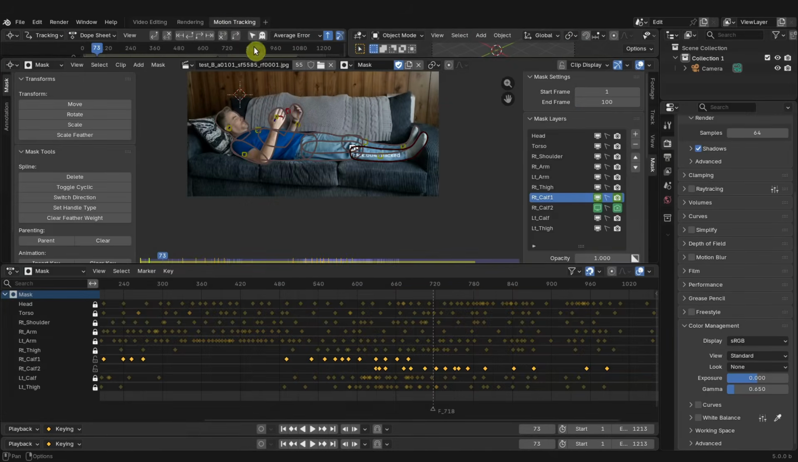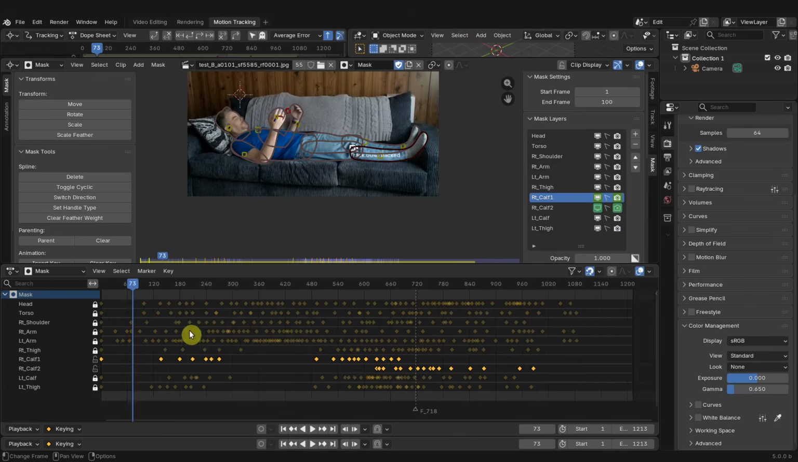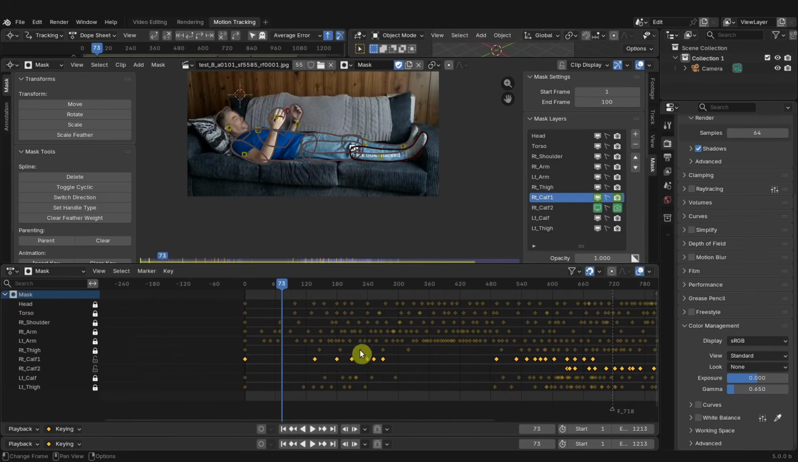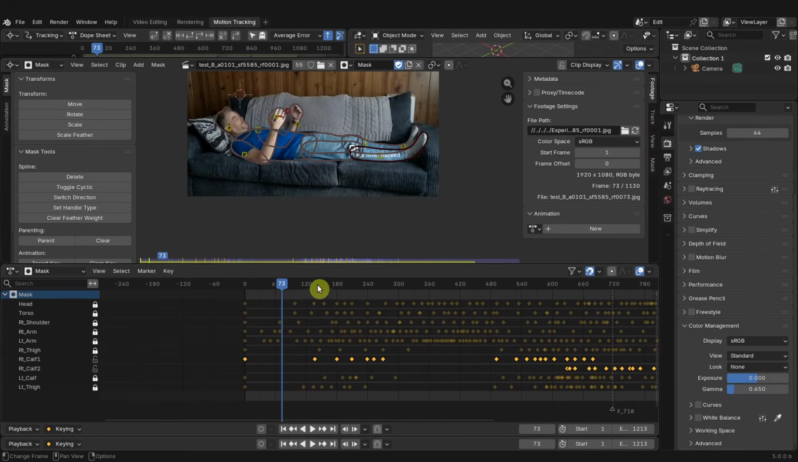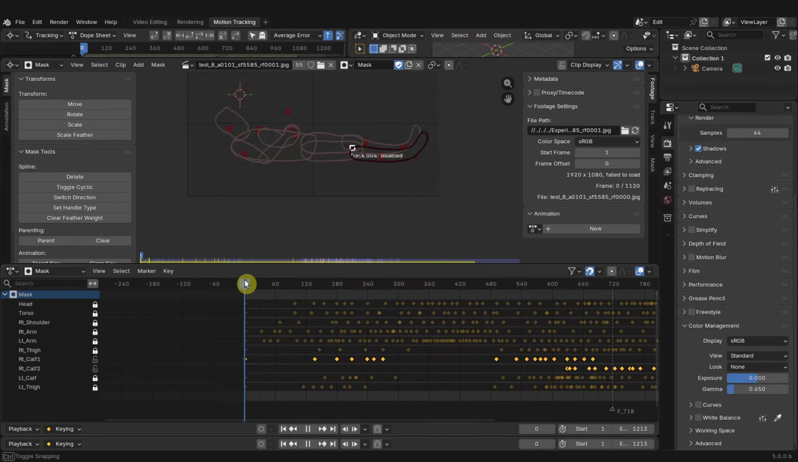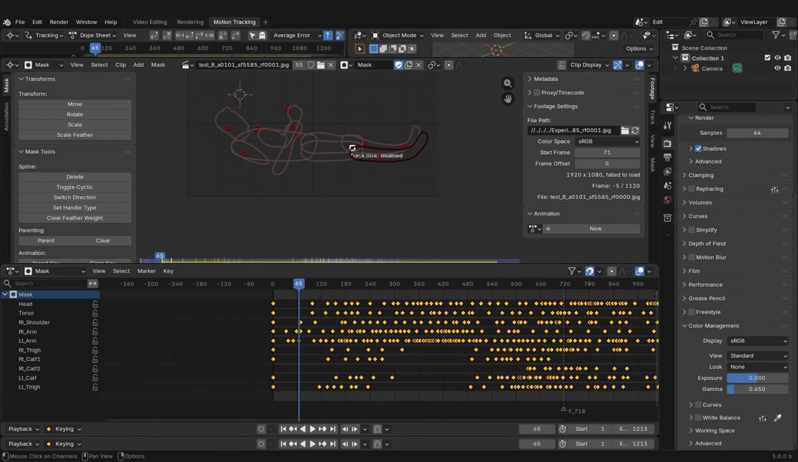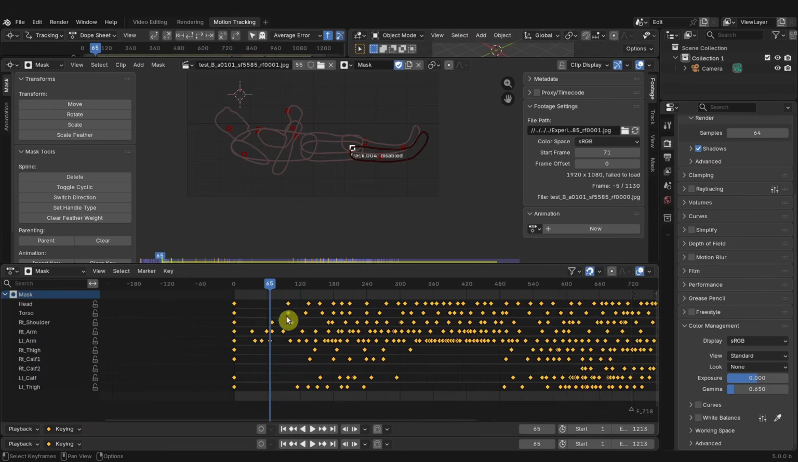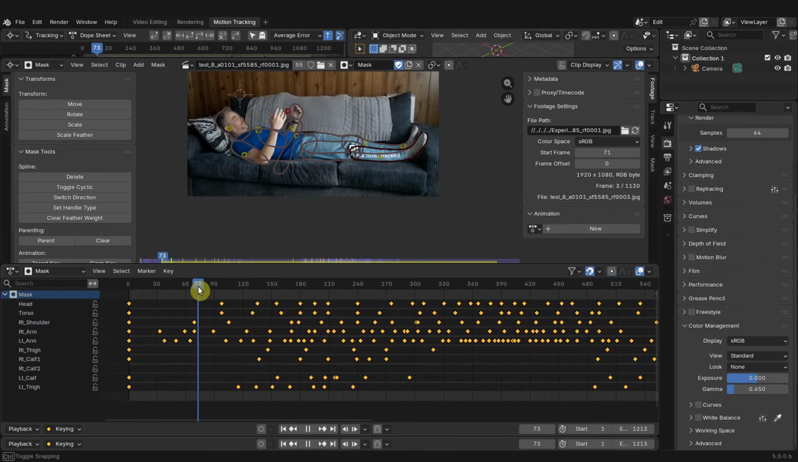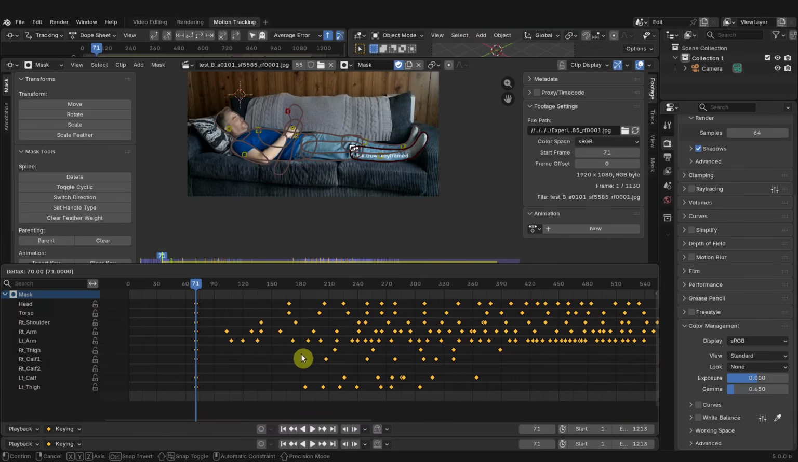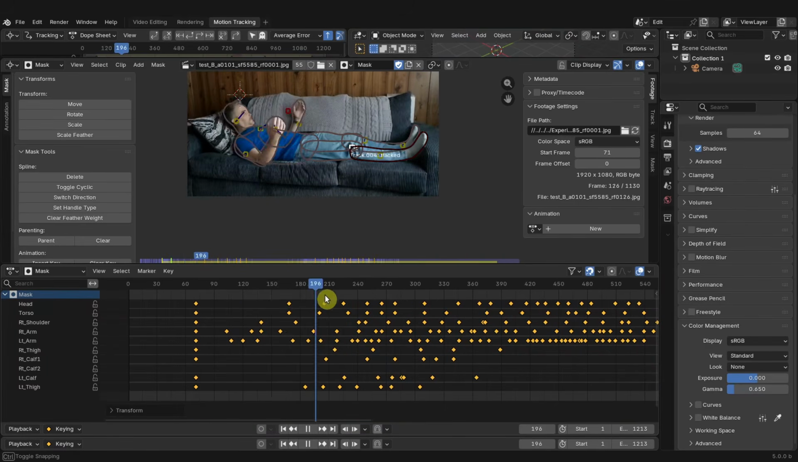Actually, I have to go to my motion tracking to see what frame this starts on, and I didn't do so. It's not on 71, but can I select all of these and move them? Okay, I can. So let's do that. Just to keep things consistent, I think I can just move everything over here to 71, and then yeah, perfect.